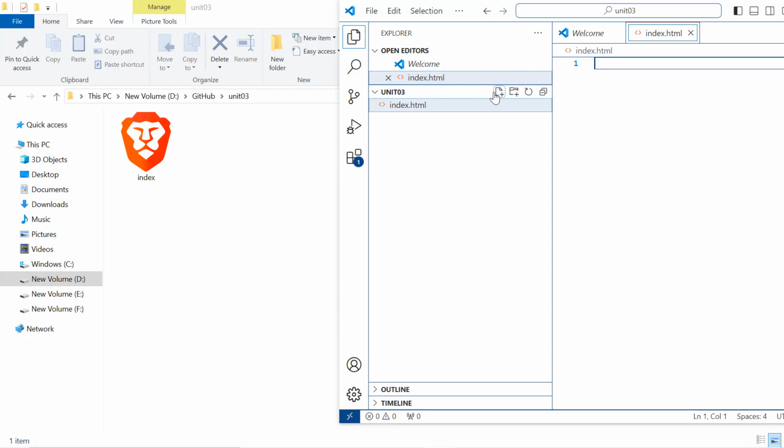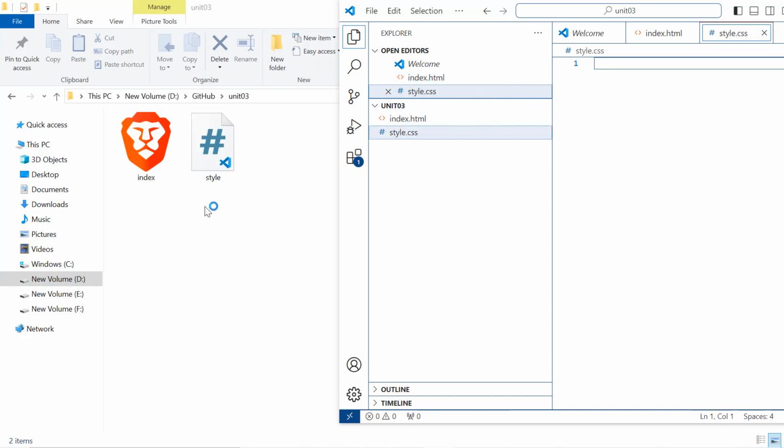Now we shall create a file for CSS. I am giving the name style.css and then click enter. The CSS file will be created inside the folder, and it will be opened in your VS Code. Now I am maximizing this.